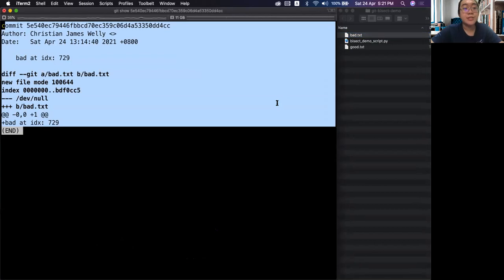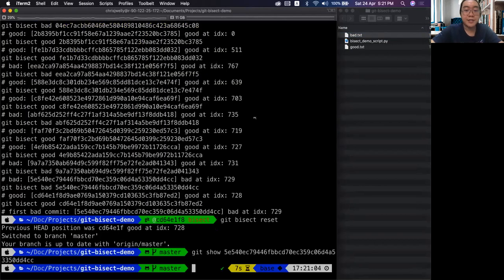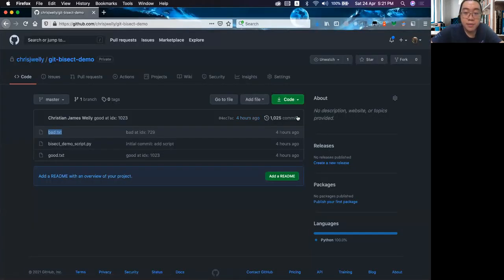So what have we done here? From a repository of about 1,000 commits, a range of 1,000 commits, we simply used git bisect, and in just around 10 steps, which is the logarithm of 1,024, we managed to identify which particular commit this bad file was first introduced.